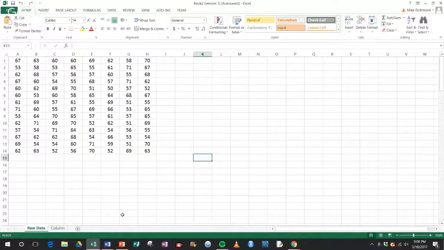So I created some data. Let me show it to you. I'll share my screen again. Here's what my data look like right here. So I've got a bunch of numbers. I'm looking through there, kind of trying to get a feel for what these numbers look like. I can see some as low as the 50s. I can see some as high as the low 70s.